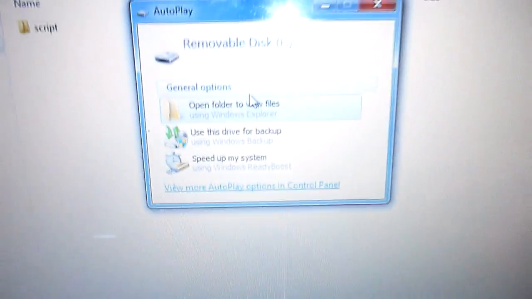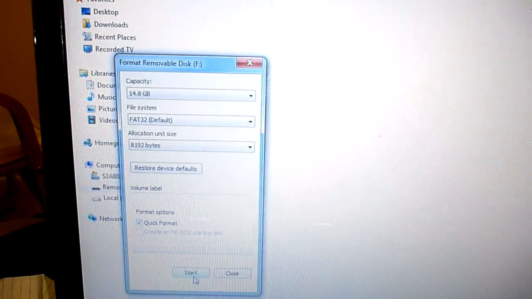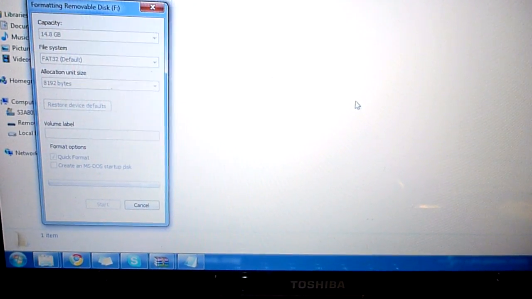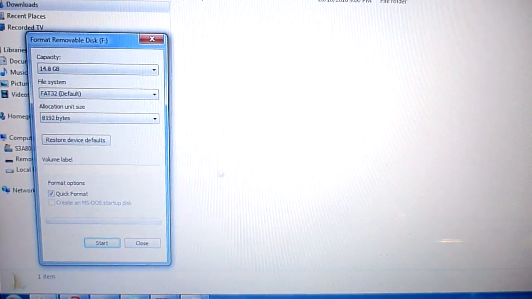There we go, and just gonna plug it in. So it comes up there, it's Reddit. So I'll open. And usually, if there's your old stuff, the old ROM that you've tried to upload in there, you have to format. And click start. Press OK. Wait for it to format. There we go, format complete. Okay, and I'll just close that.